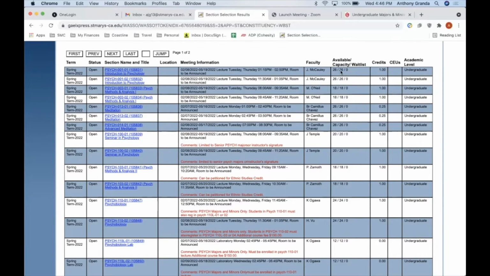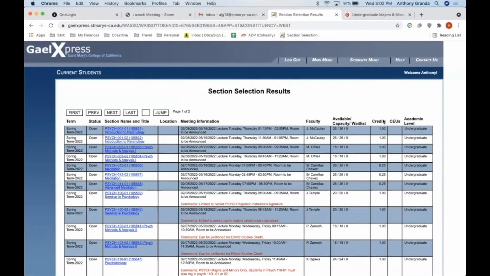This is how many seats are in the class. And then where it says 0, this is where the wait list starts. And once the 26 starts getting filled up, then this 0 will start adding up and people will start entering the wait list. So this is where you're going to go if you want to search for classes.